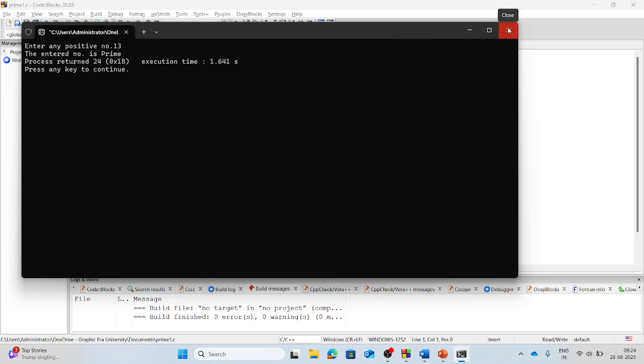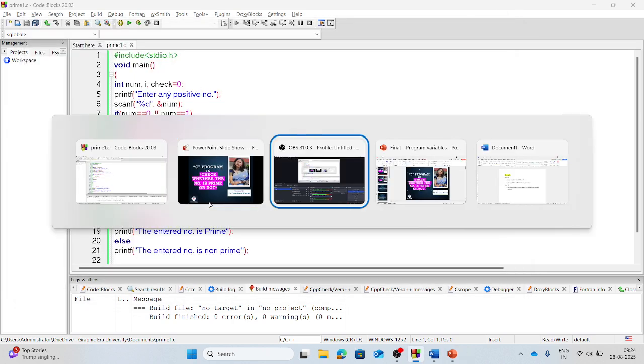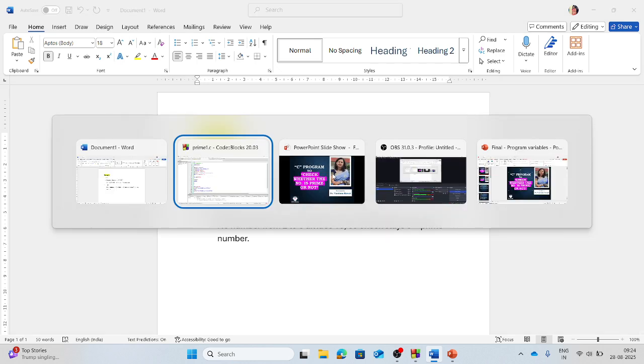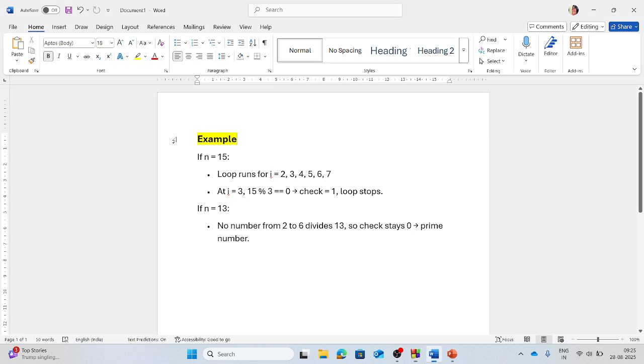So you could write the program like this. Let us see how it was actually working. Suppose we have n equal to 15. The loop was running from i equals 2 while i is less than or equal to num divided by 2. So num divided by 2 means 15 divided by 2, that is 7. So the loop was running from 2 to 7, right?